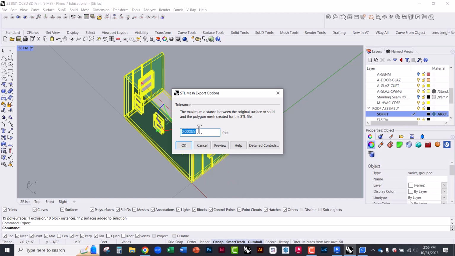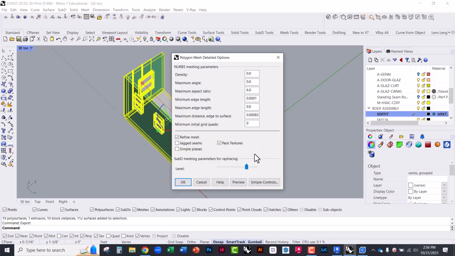And then here it's gonna ask you which units you want to print in. It's gonna also give you the kind of tolerance for that model. It's gonna create a mesh, but it's trying to figure out what kind of tolerance it should use when it triangulates that mesh. So I can go to detailed controls, change the density if I want. I'm just gonna leave this as is.